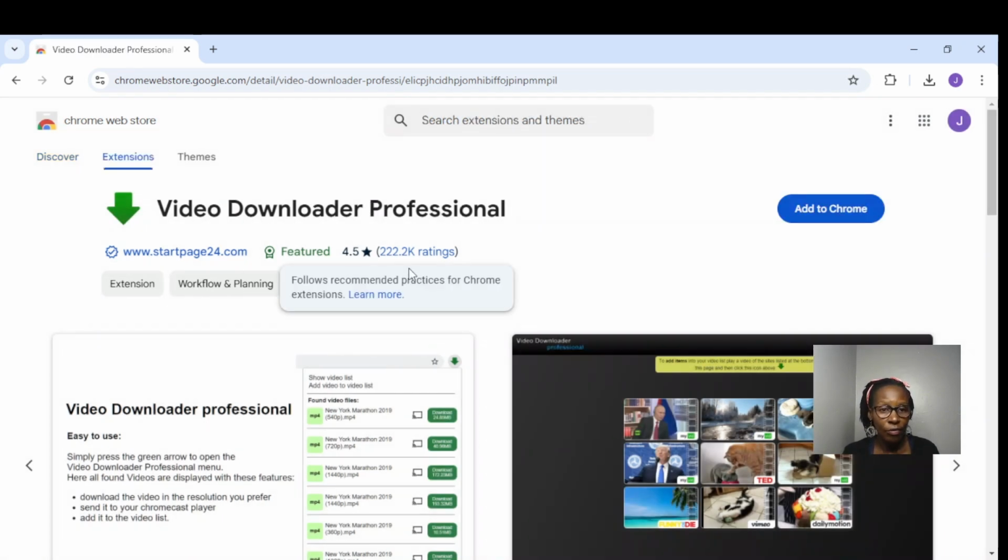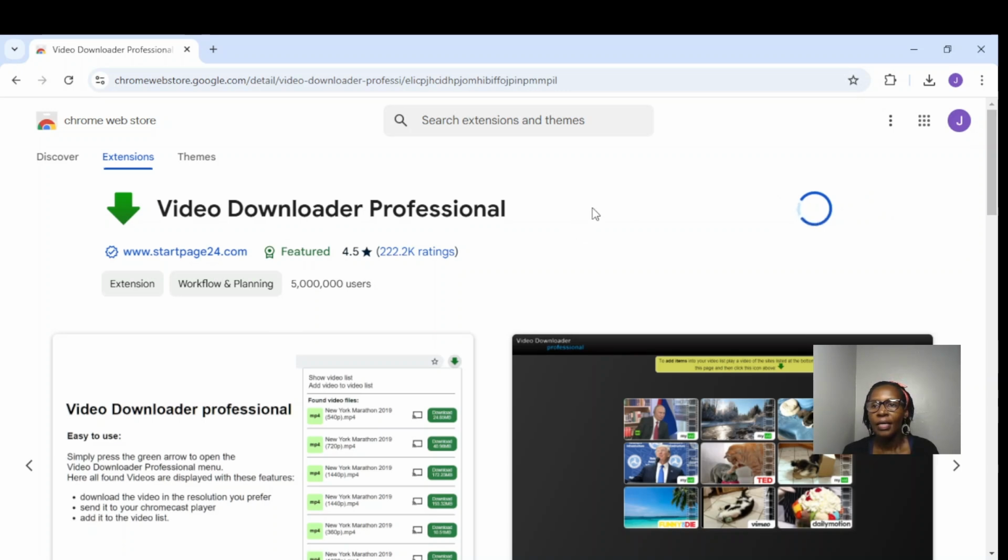When you hover around it, you'll notice that it has 5 million users and it's rated at 4.5. So that's so many people using it. That means it's trusted. Let's add it to Chrome. And then let's also pin it.